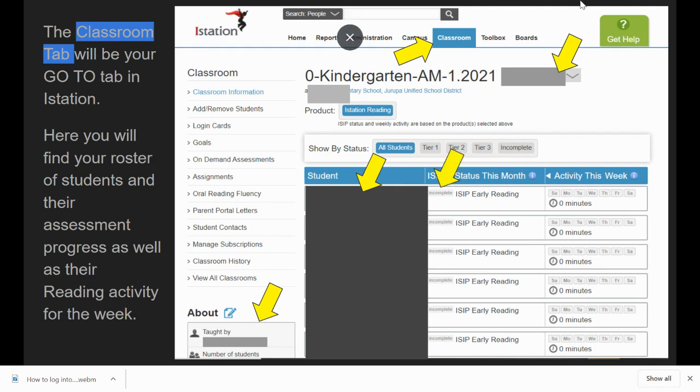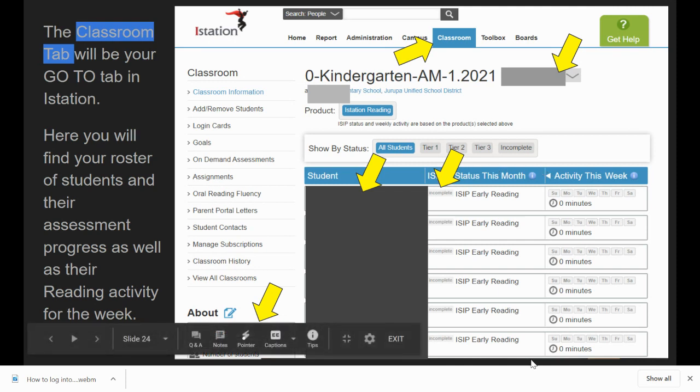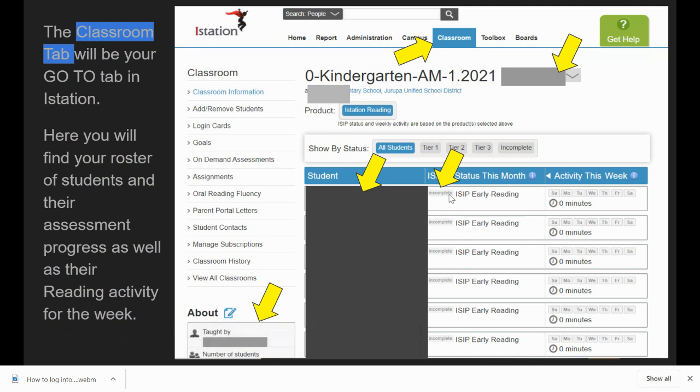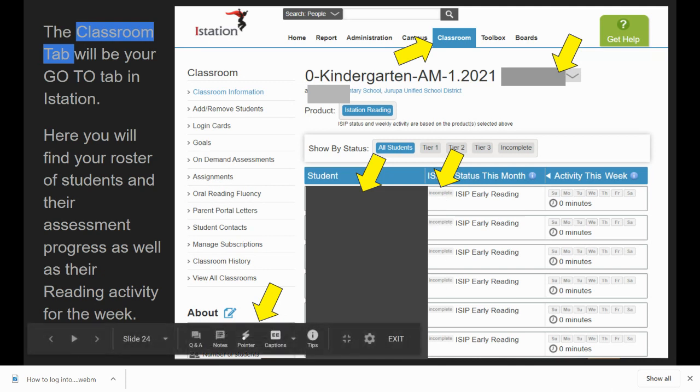You'll also see that on your Classroom tab, your ISIP data will all populate in this middle column right here. So I can see that this class, none of the students in this class have taken the ISIP, and I can tell because it comes up as incomplete and it's grayed out. And that makes sense because our window hasn't opened yet.